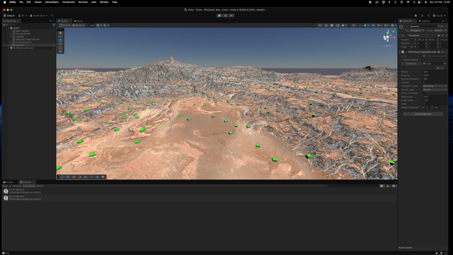Now, in terms of procedural generation, how much of this is procedural? Well, we've been able to define a radius, and we've been able to define a quantity, and we've been able to fill that radius with a quantity of cubes. But that's fairly straightforward. The cubes are randomly placed.